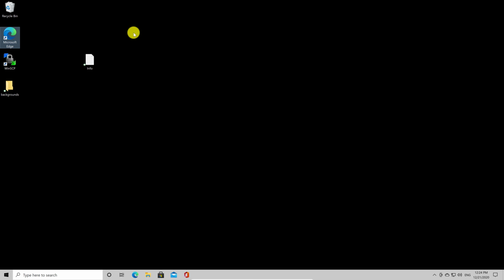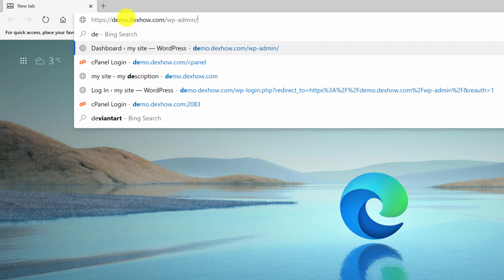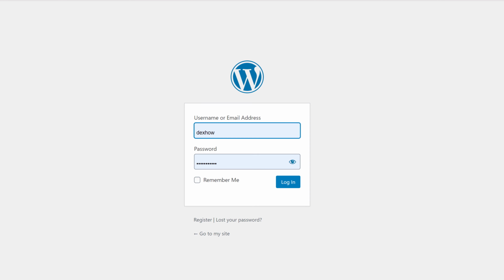So first of all, open your browser and enter into your WordPress administration panel. Write your domain /wp-admin. Write your username and password and then log in.